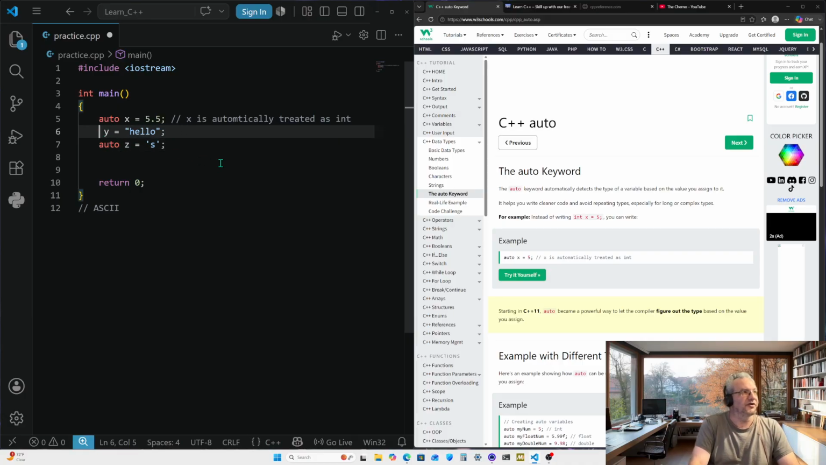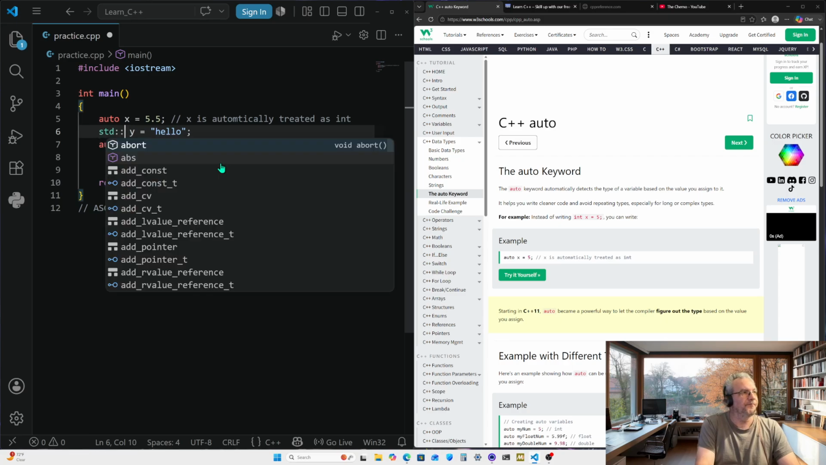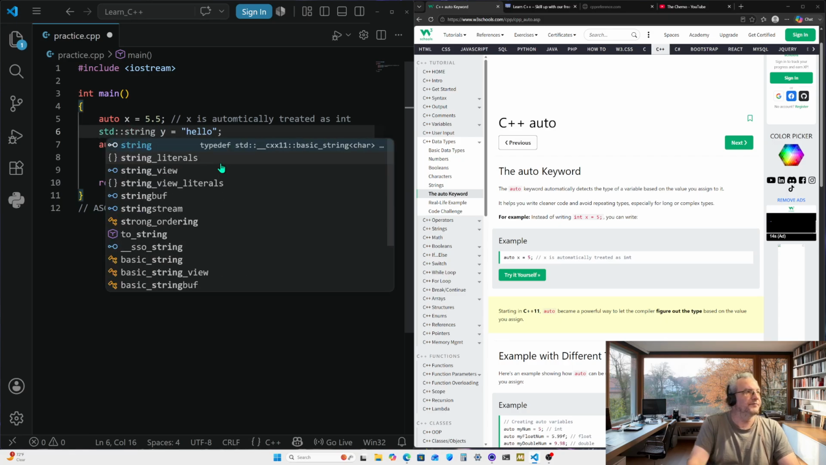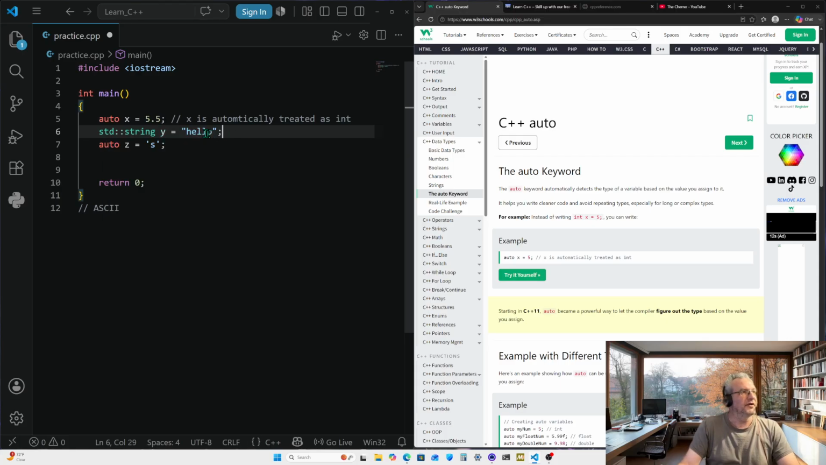Let's change this right here to standard string. And now let's see what this says. It still says the same thing. But we don't want this treated as a constant character array of 6. I understand what that says, but other people may not.